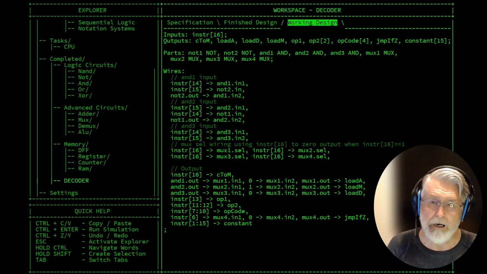The input is INSTR, which is a 16-bit bus. That stands for instruction. Then C to M, that's constant to the M register. This is load A, load D, and load M. Op 1 is a 1-bit value. Op 2 is a 2-bit value. The opcode 4 is a 4-bit value. Jump if Z is 1-bit, then the constant is a 15-bit value.